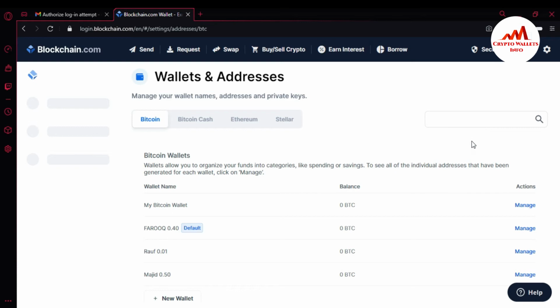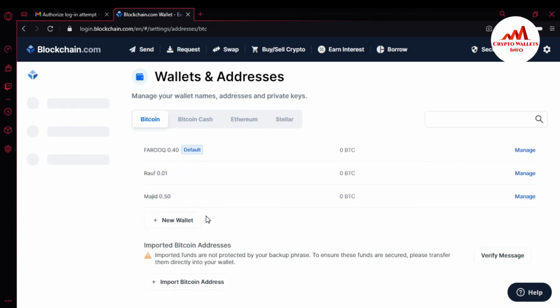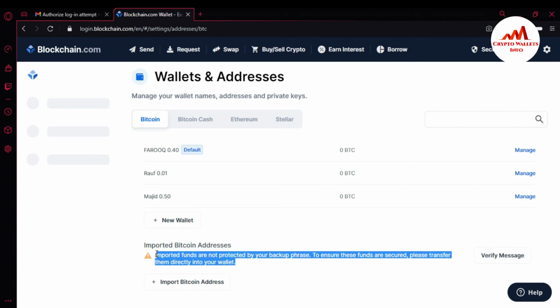So which is the option? You can see here there is the option Import Bitcoin Address. Imported funds are not protected by your backup phrase. To ensure these funds are secure, please transfer them directly into your wallet. So just keep in mind that when you import your Bitcoin wallet address or Bitcoin wallet with your private key, this amount will not be included in your 12-word phrase. When you create an account, you get that 12-word phrase, and if you want to recover your account with your 12-word phrase, you cannot add this balance to it. So you must use this balance when you import.